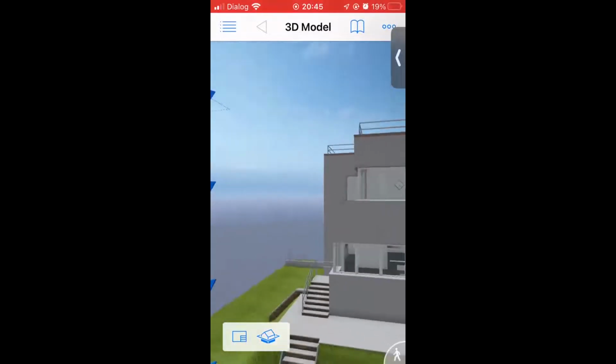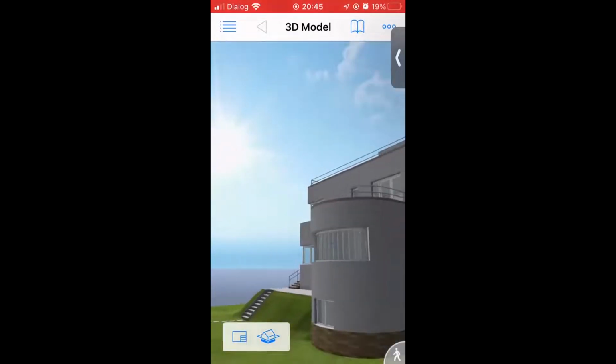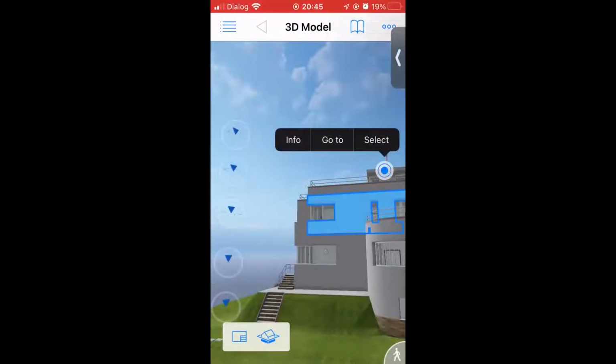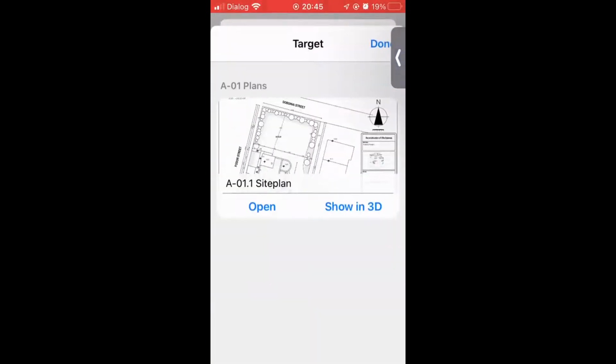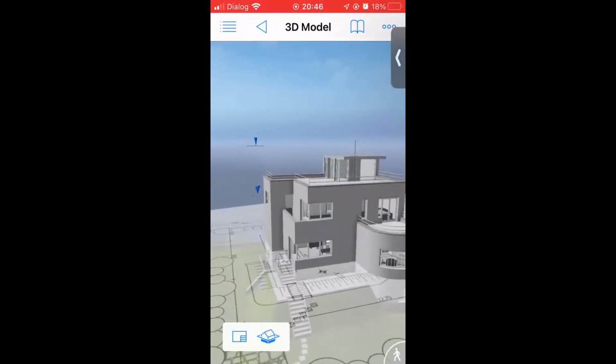Okay, I will go around this building, so now I will click here, and then I will click here. So as you can see, I can see the side plan of that selected area. Okay, I will show it in 3D again. Okay, this is the selected area, and this is the side plan.